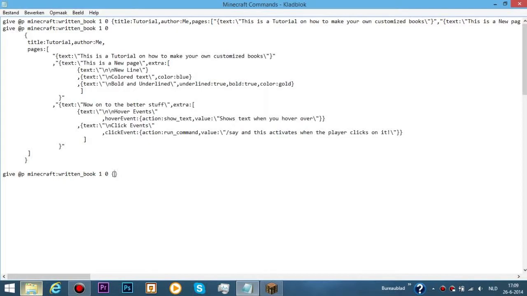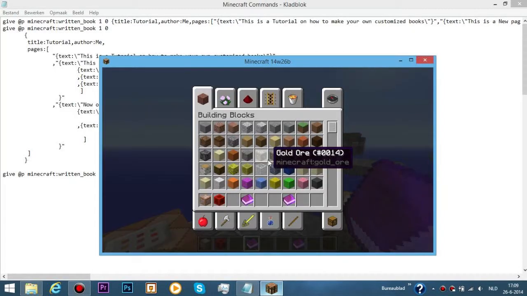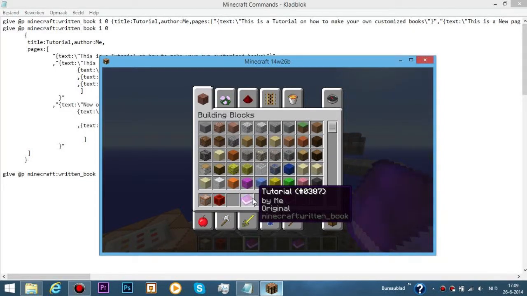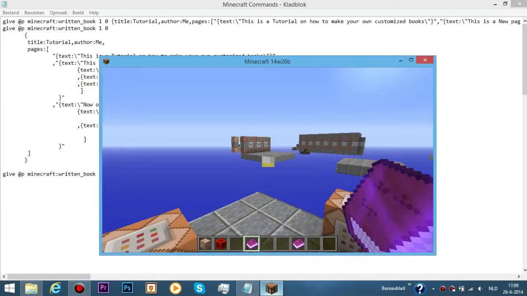Then the important stuff starts already, because you start with a title. This is not really necessary. It does work without. But for example, let's say I put "test", and I'll show you. That's just the name of the book. If we go in Minecraft and I go to the books, this is Tutorial by me, and it's the original. This one is Workbook by RTG Productions, which is not my Minecraft name, it's my YouTube name. And it's also original.